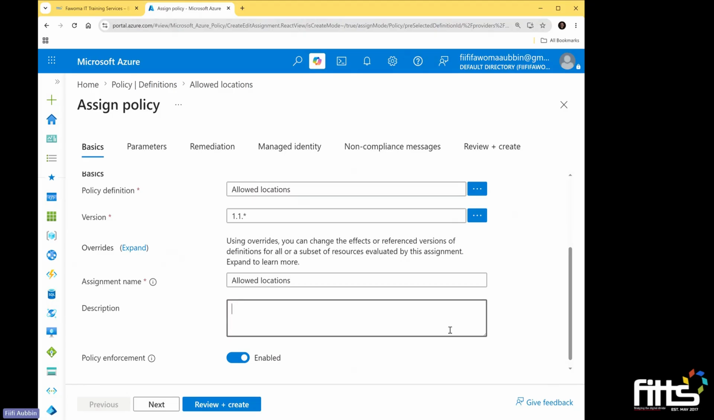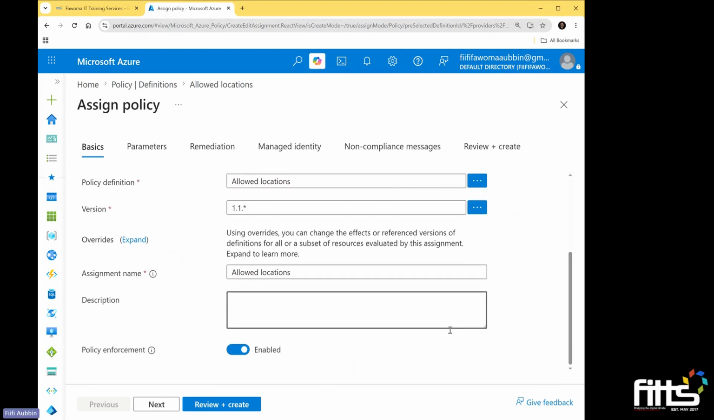Okay, then we look at policy enforcement, which is this button over here, right? So this switch will definitely determine whether Azure should actively enforce the rule. And when enforcement is enabled, Azure immediately evaluates resources against this particular policy. And if it's turned off like this, administrators can test the policy without enforcing it.